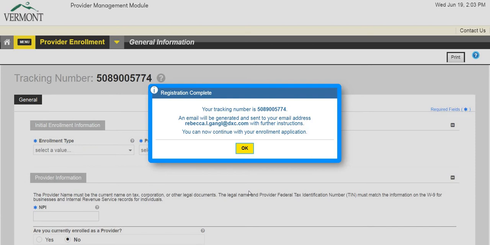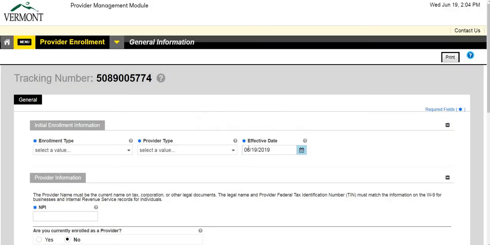Once you click Register, this is going to launch you into a brand new application. You'll notice that a blue box comes up, lets you know your registration is complete, and provides you with your tracking number, or your ATN. This ATN is also going to be sent to the email that you registered with, so if you want to write it down in order to reference it later, you can, or you can refer to your email for that application tracking number.